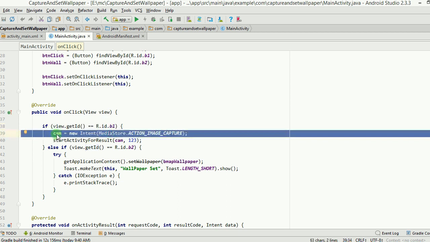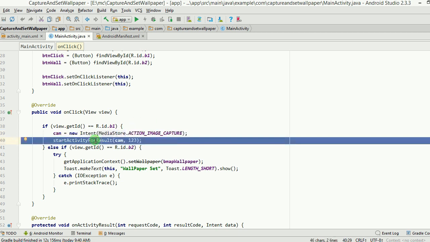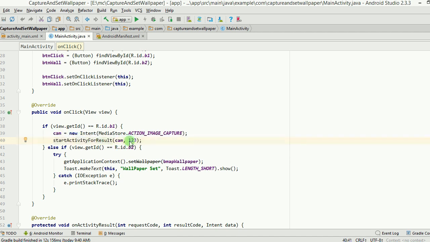the cam as the intent object, and this intent object will be prepared like this: MediaStore.ACTION_IMAGE_CAPTURE. This is the action which you need to give. So this is basically an implicit intent that we are creating here, and then we start the activity for result. CAM, this is the same intent that we created here, and 123 is the request code. You can put any number here, but just make sure that this number is replicated again whenever you are receiving the result of the request.